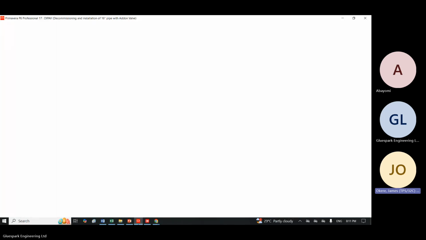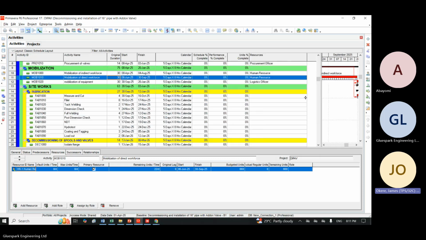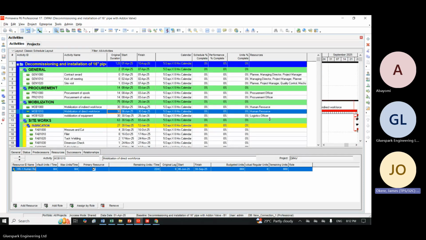Basically, we stopped at resource loading, right? And an assignment was actually given for us to resource load our schedule. So it's very simple. We have learned how to create resources and how to assign the resources. And I know during the creation of resources, I also explained that we have 3 types of resources, and we learned how to create the three types of resources.